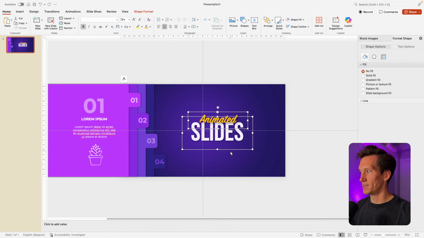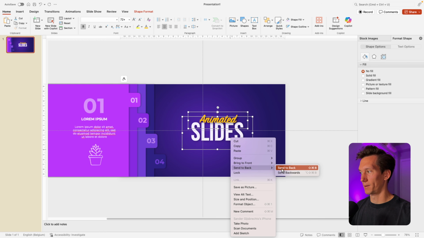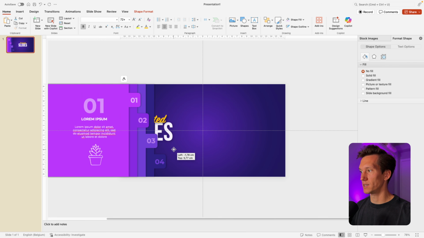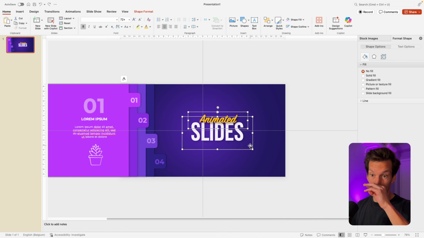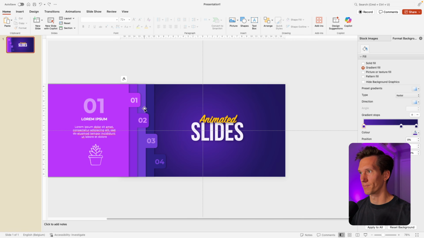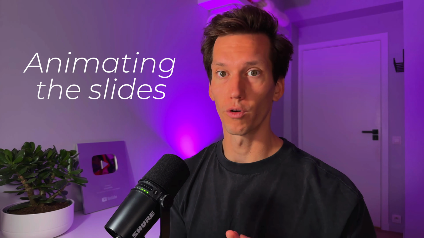Now I'm going to select these and send them to the back. So send all the way to the back. So you see that they disappear behind those tabs, and that is important. So now we have made our base version of the slide. And what we want to do is we want to animate it now. There's two ways you can do it. One with modern versions like Morph, or two with older versions of PowerPoint. And I'll show you both ways how to do it.